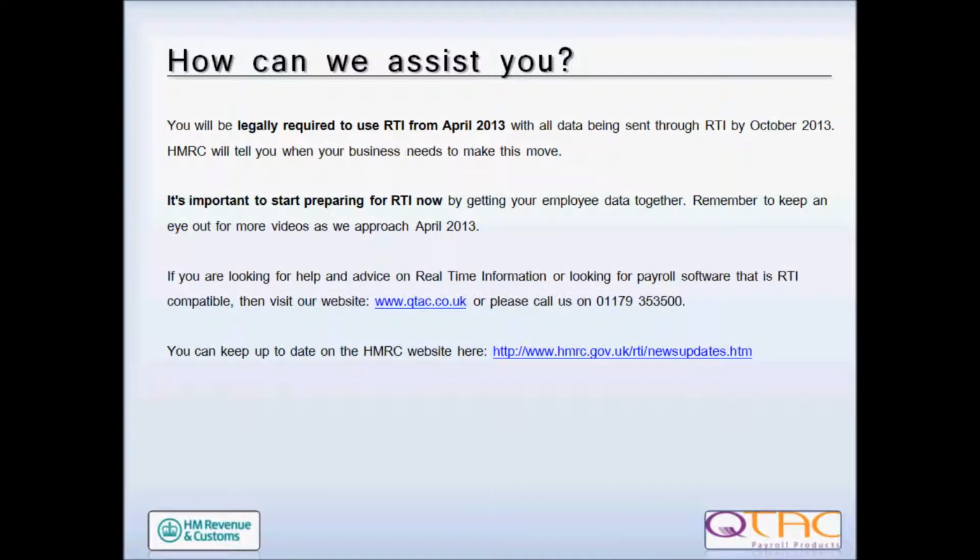How can we assist you? Now you will be legally required to use RTI from April 2013, with all data being sent in real time by October 2013. Now HMRC again will have to tell you when your business needs to make this move. Now it's important to start preparing for RTI now by getting your employee data together, as we showed you earlier. Now if you need any help at all, any questions, then please give us a call on the number below or visit our website. And again, you can also keep up to date on the HMRC website with a link provided at the bottom. Though rest assured, because we've tried to make the payroll as easy to use as possible for you to submit RTI.